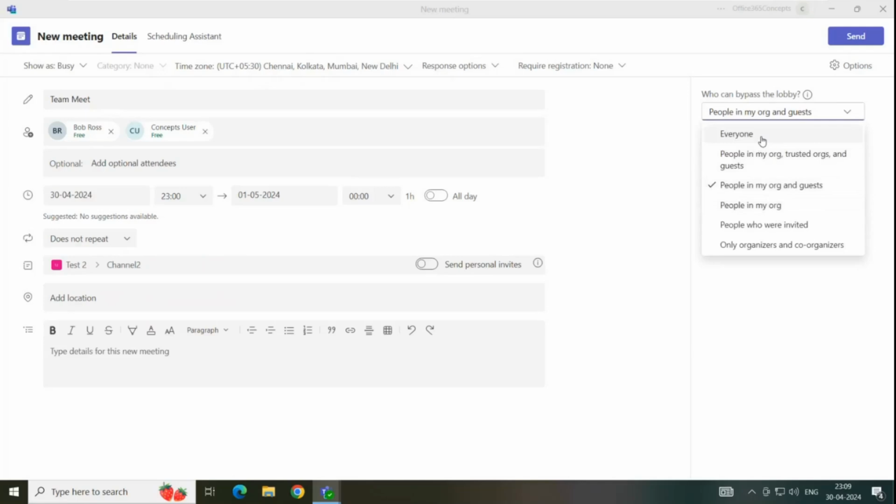The first option is everyone. If you select everyone, all the users, including anonymous users, can join the meeting without waiting in lobby. If you select people in my organization, trusted organizations and guest, then everyone with a tenant or guest account or the users with accounts in federated organizations can join the meeting without waiting.